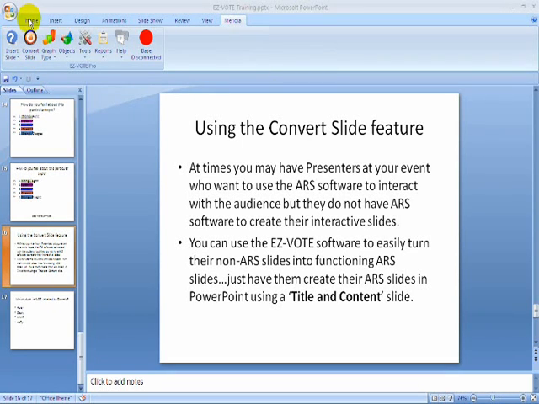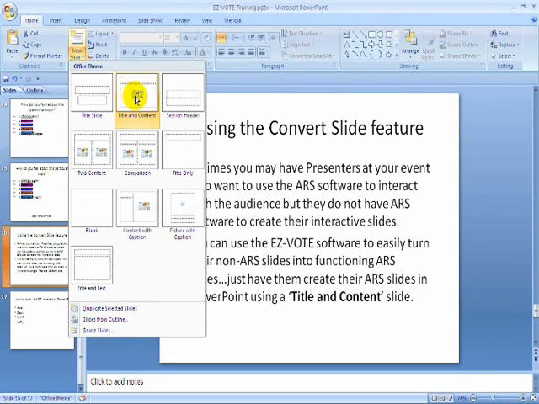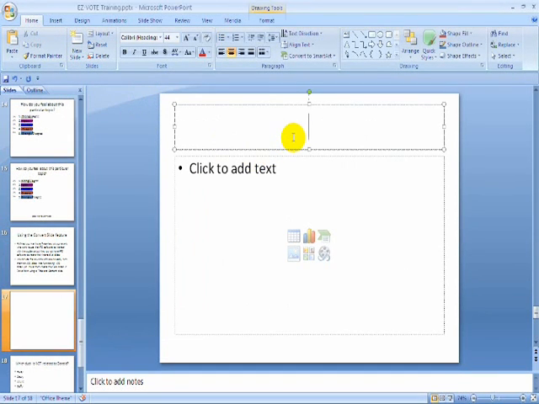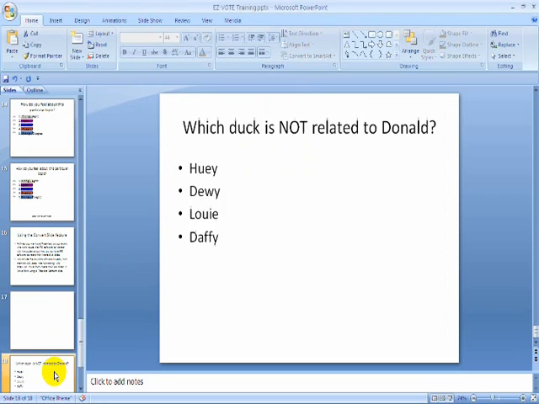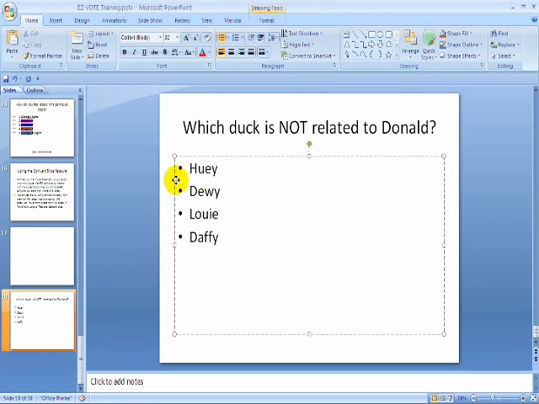So if they have a slide that they want to use or pose to the audience as an ARS question, if you advise them to use the title and content slide, and then they can just enter their question into this area, and I have one pre-made here for you. So this is a title and content formatted slide. There's my question. There's my answers. And the key to this format of slide is the fact that the answer choices need to be bullets.